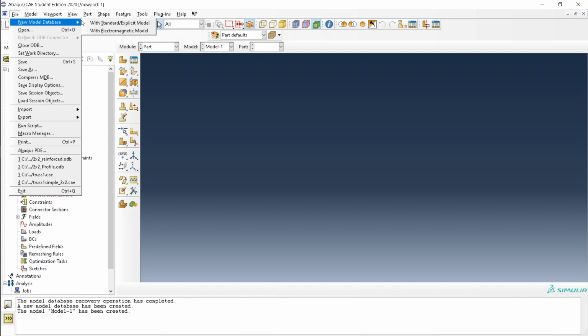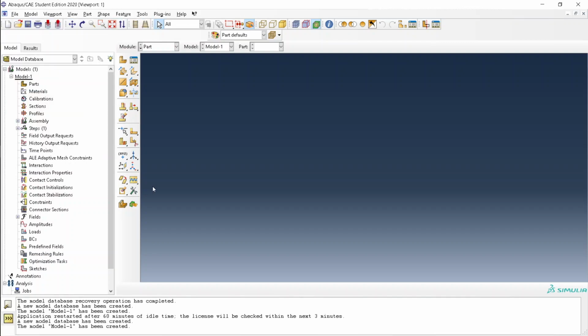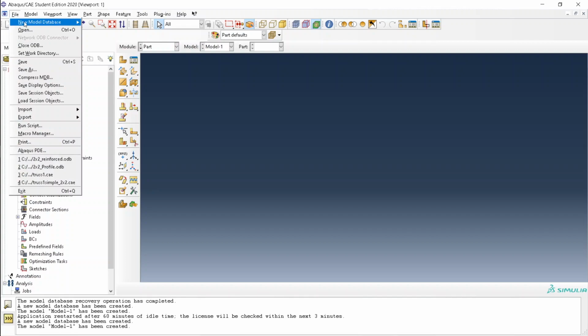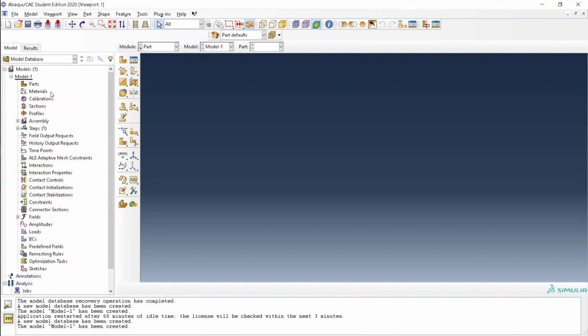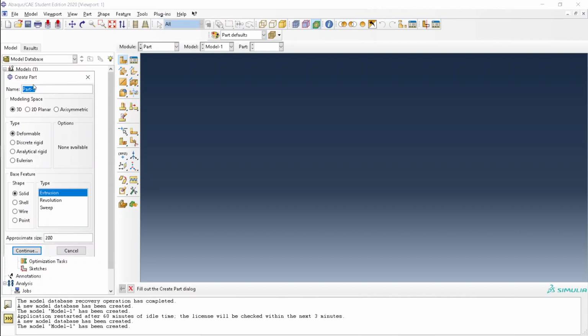First off, make a new model database. Can we close new? Come on, new. Ah, right, that's what I'm doing. Okay. Then second, create a part. Let's call it a frame.